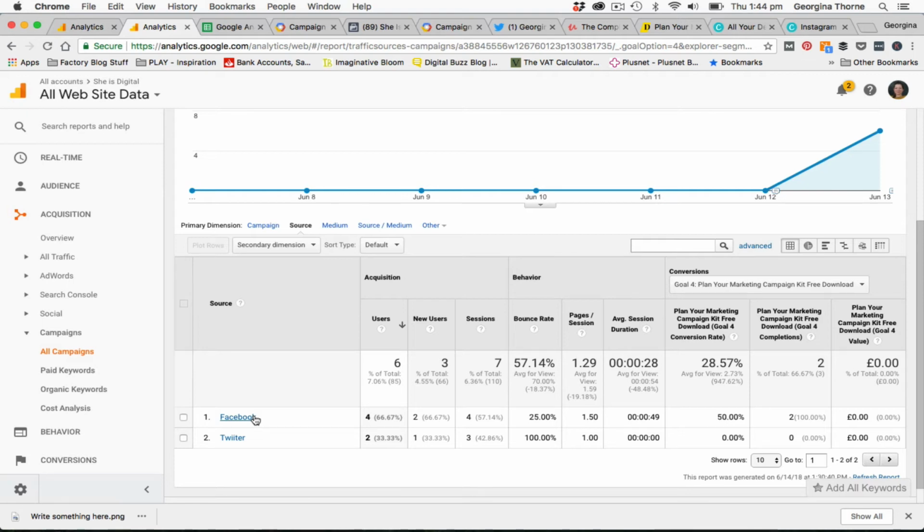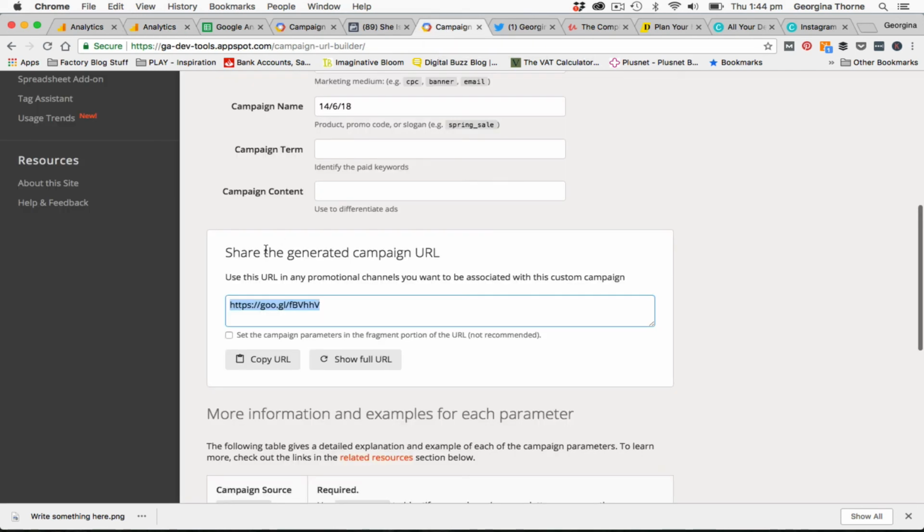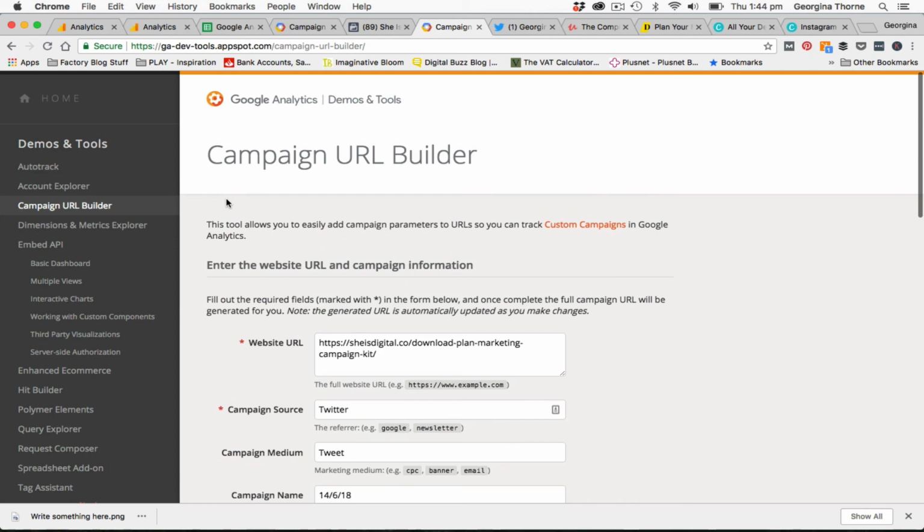So if you are planning a specific email campaign or social media, you need to get people to sign up to your website, your email list, or whatever it is you need them to do that's got one specific goal, you can create one specific goal with a landing page, and you can create a custom URL that you can track in Google Analytics.